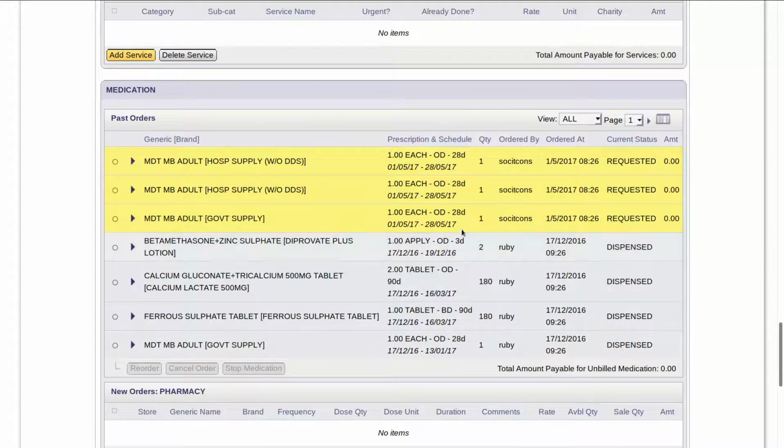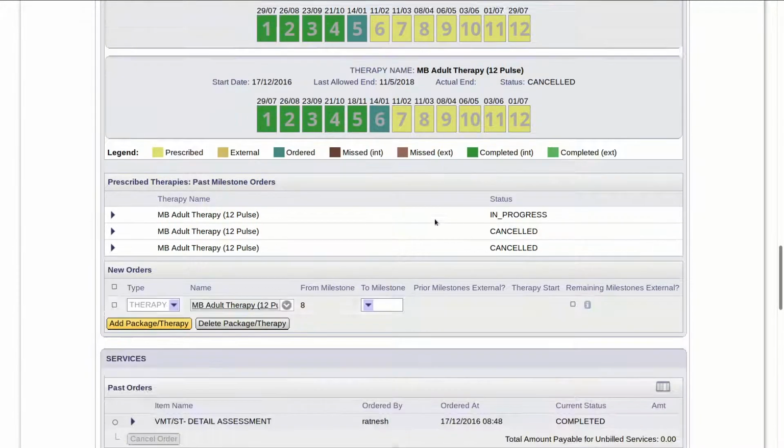Let us now cancel the 2 extra medication orders and make sure that the one with government supply is the one that's going out to the patient when they visit the pharmacy after the consultation.